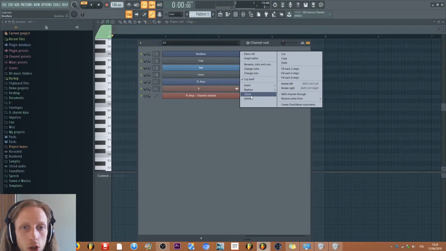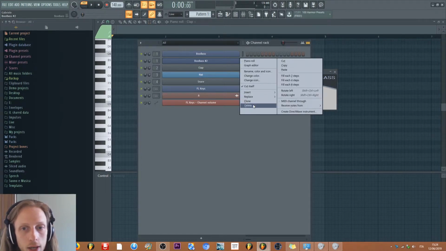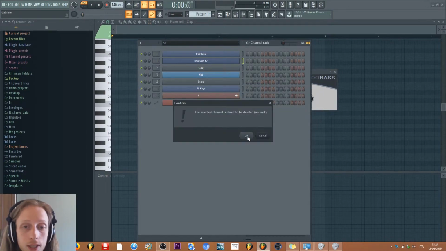Or you can clone. So when you clone, it will automatically rename the second channel in this way. So the clone, okay? Or you can delete. When you delete, there is no auto, okay? So be careful when you are going to delete channels.